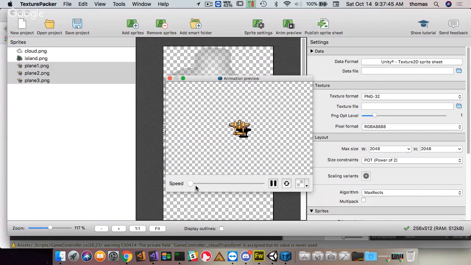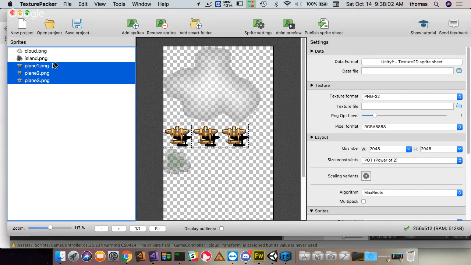Instead of me having this thing work, let's see if I can make that work. Now there it is. You can see that's how it looks. You can see the plane moving around, which is cool. So you can preview the animation before you put it up in what you're doing. That's why, to me, Texture Packer is a really cool tool.